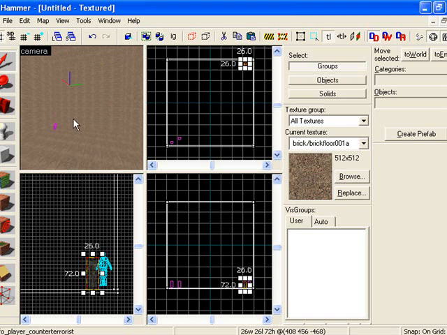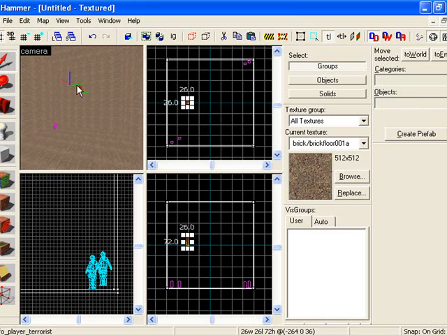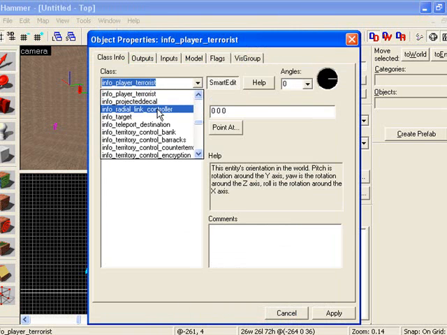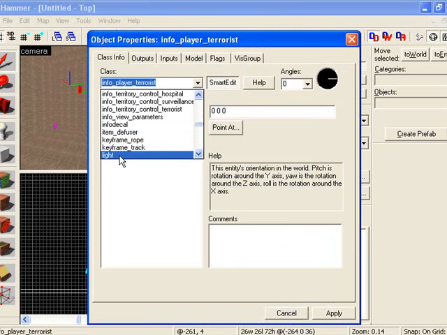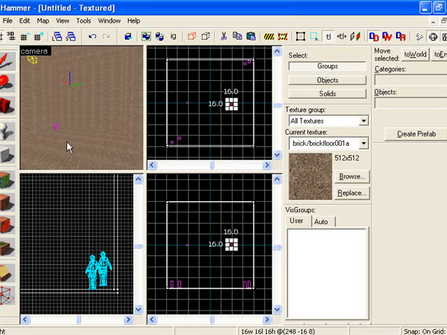Since we're in a box, we're going to need a light, or a couple, since this is a big box. So I'm going to go up here, click on the Entity tool, click, right-click, Create Object, and there he is. Since it's already selected, we're going to right-click, go down to Properties, change info player terrorist, and scroll down to light. Apply, and then we can copy it and paste it over here. If I can move it, there we go, and now we have two lights about halfway up there. That should be enough to create light in this box.